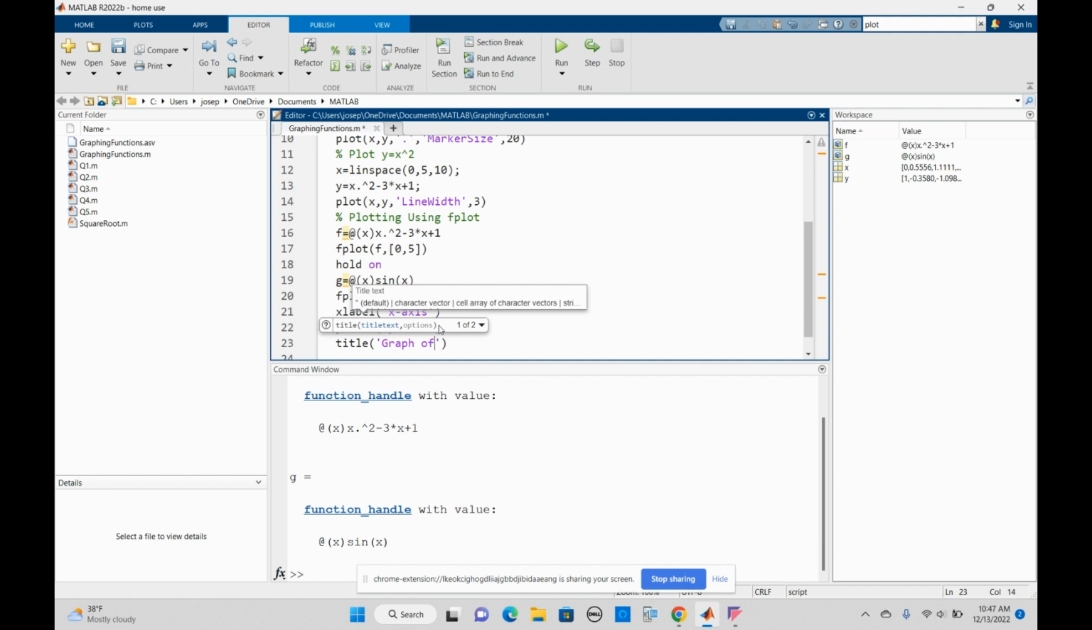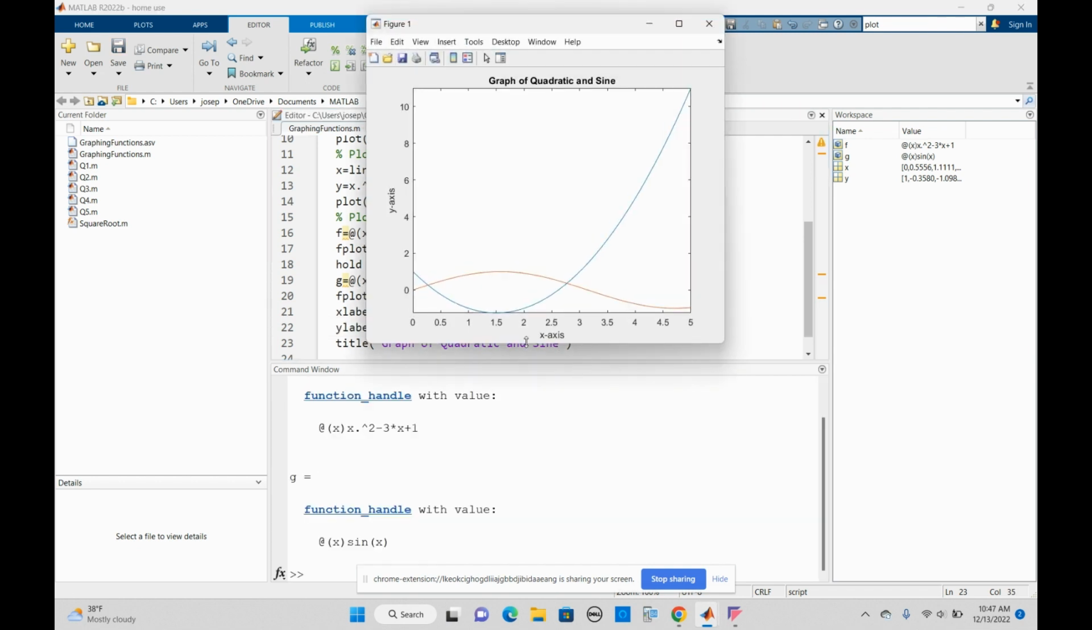And let's just say graph of quadratic and sine. We can hit run and let's take a look at what we have. And you can now see the title up top. You can see the x-axis is labeled with the word x-axis and y-axis with y-axis.